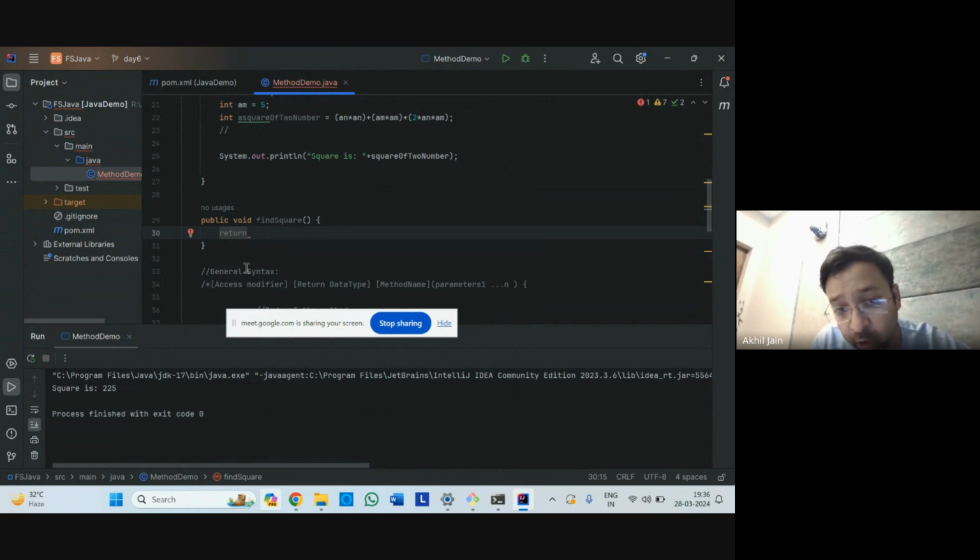If I have to return something from a method, I have to write this line. And what does it mean? I'll come back to that part. As of now, if you are using void, you do not have to write this line, return. Just remember this part as of now.